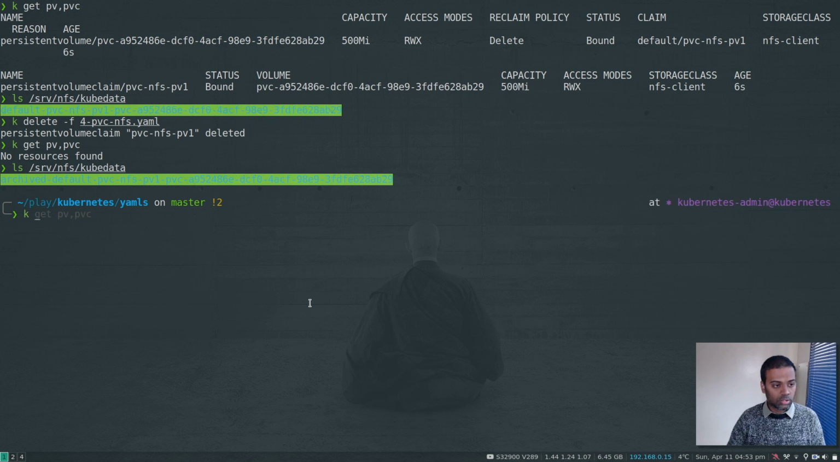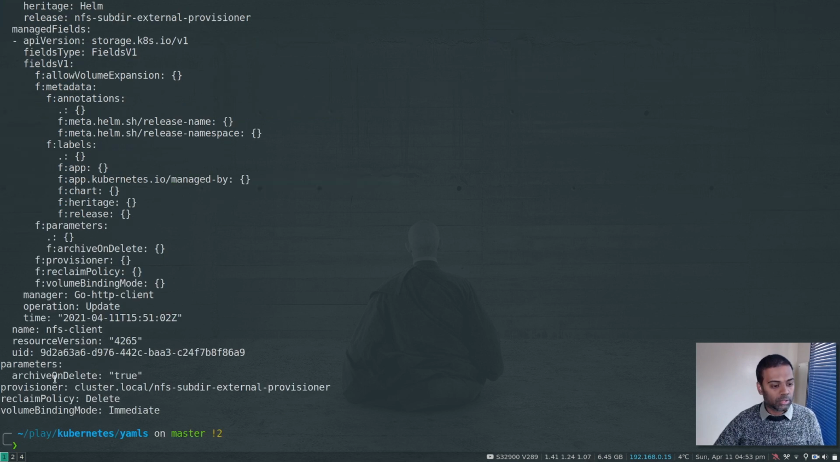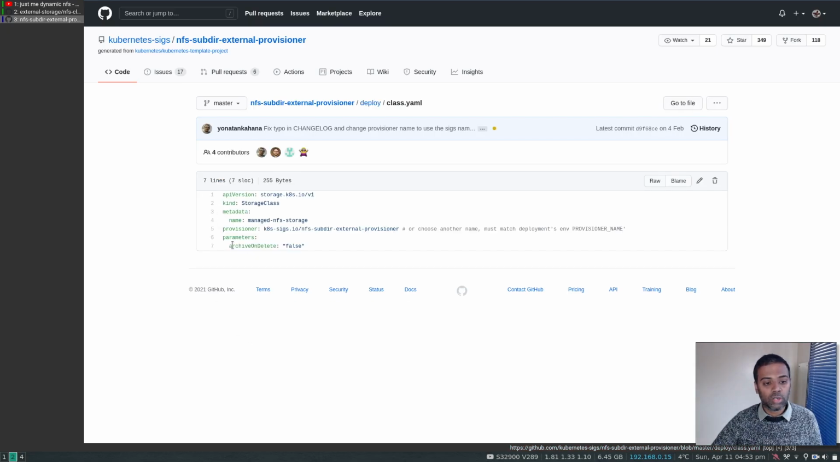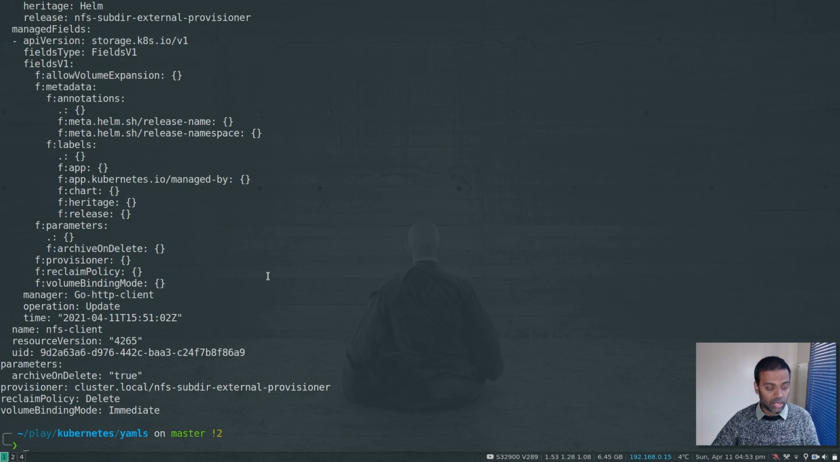That's because if I do kubectl get storageclass nfs-client -o yaml, you can see archiveOnDelete is true. So that's two things you need to note. The archiveOnDelete option is set to true by default if you're using the helm method, and if you're using the normal method here, archiveOnDelete is set to false, and the name of the storage class is set to managed-nfs-storage in the manifest, but if you go by helm installation, it's set to nfs-client.